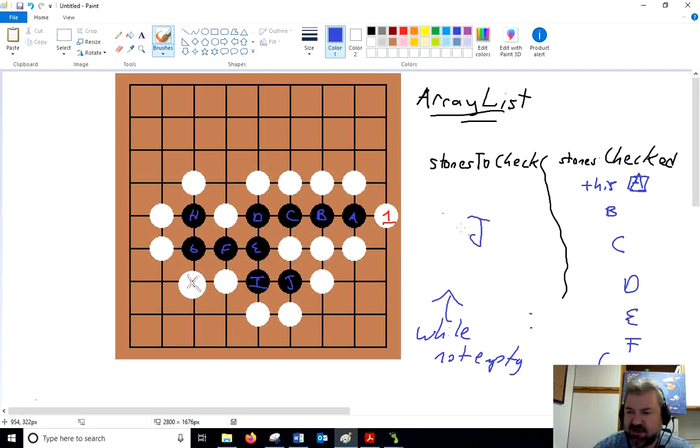Then I check J, and J will go over here, but again, when I check J, there's no stone that J is connected to. It's not connected to a liberty, and there's no stone that I haven't checked. So at this point, my stones to check list is empty, and that's when we exit the while loop and return false. So that's it. That's the search algorithm.